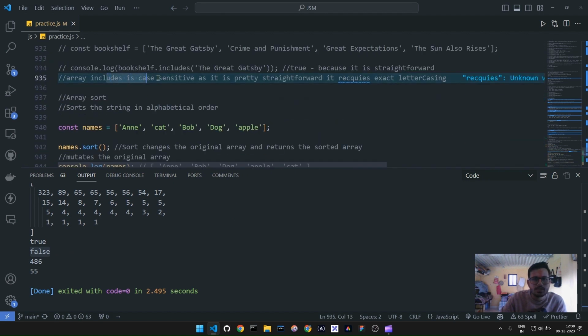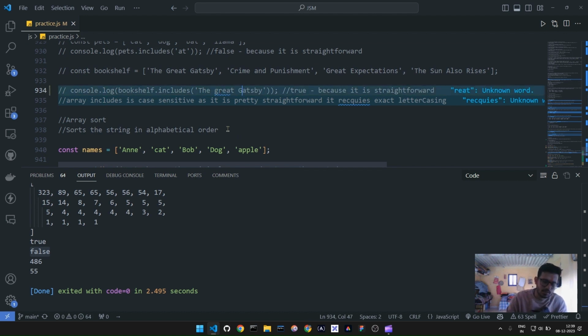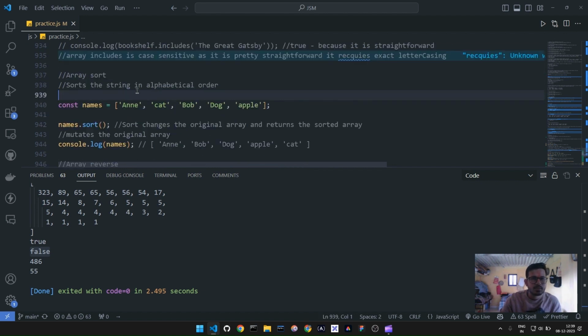So you can see array includes is case sensitive, as it is pretty straightforward. It requires exact letter casing. As you can see here, we have checked whether the grade gets by is in bookshelf or not. But if we write here a capital G or a small g, it will return false because the name should be the same as the string. Even the letter spacing should be the same as the string in the arrays.